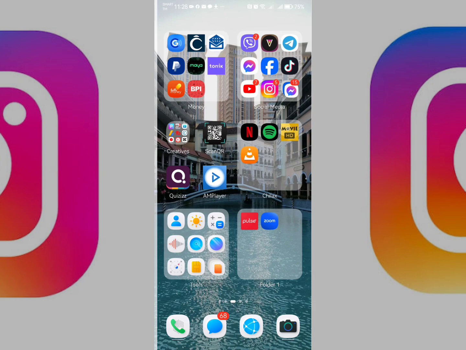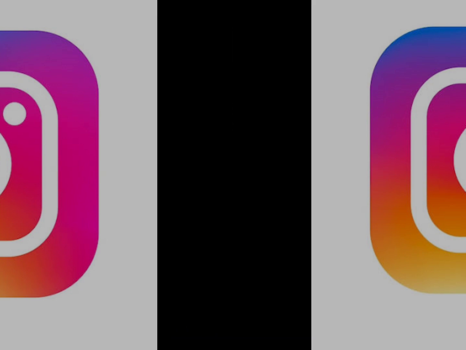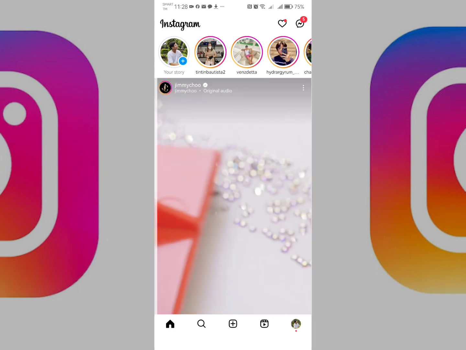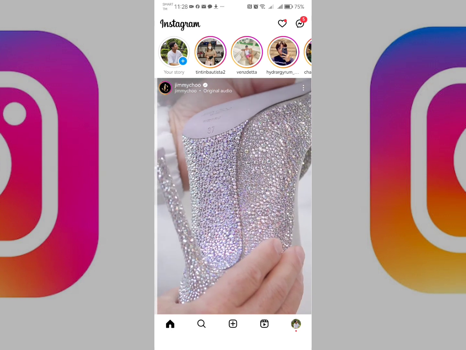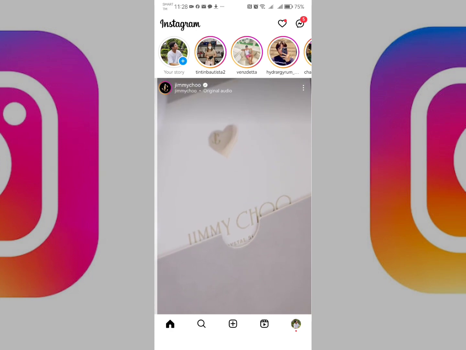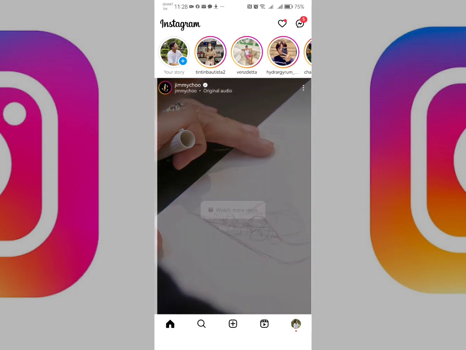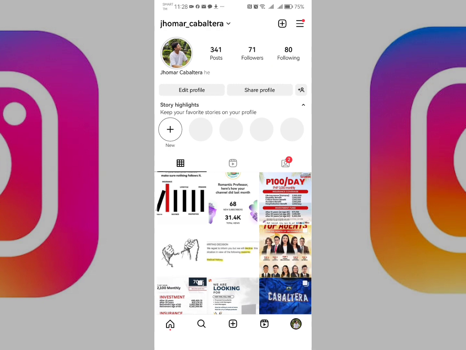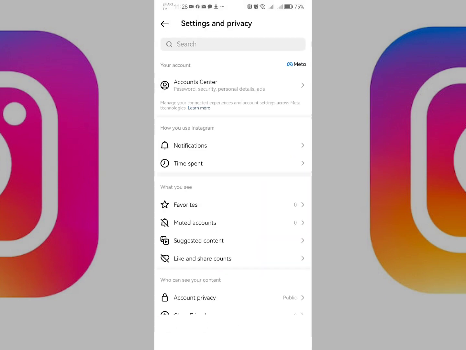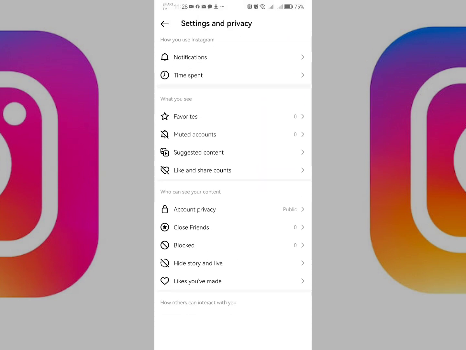Now, if you already have Instagram, just click the Instagram application, and then you will be taken to your home page. Simply go to the bottom right corner of your Instagram page, click your profile, and then click the three lines on the top right corner. Then go to settings and privacy, and kindly go to account privacy.